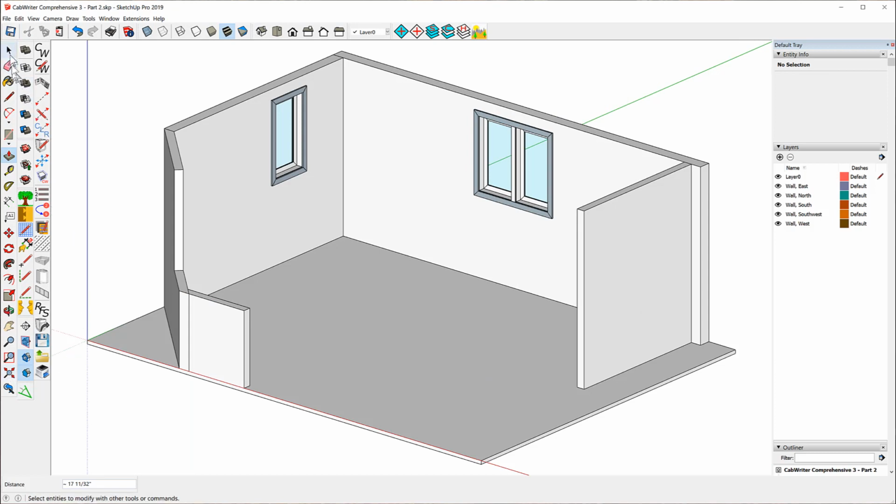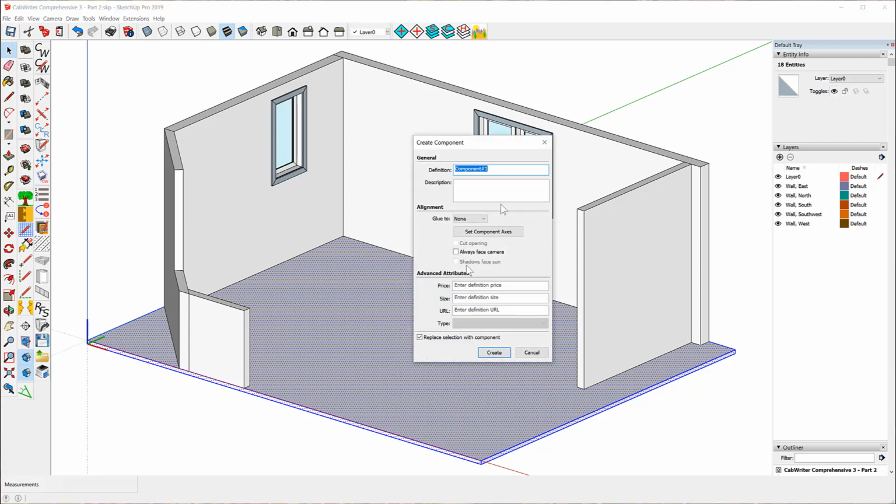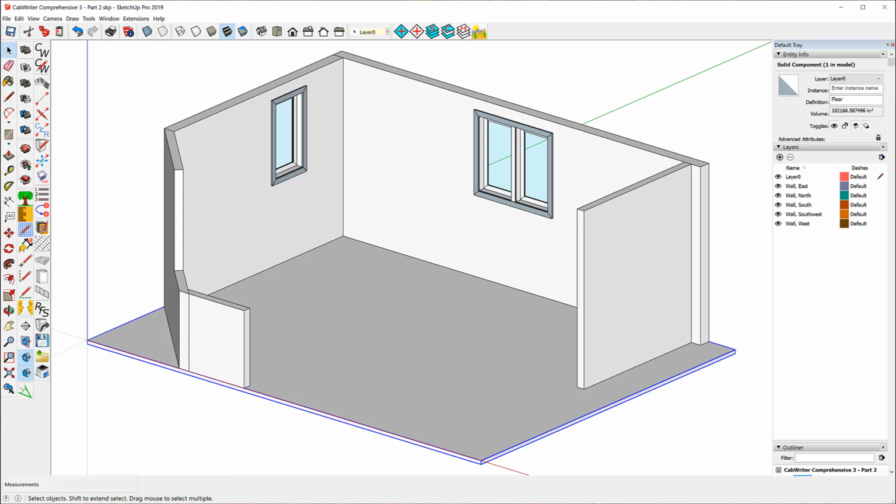And there we go. Now I got to make that a component. And I'll just call it floor. And I'll give it the same instance name as the component name. And I'm going to put it on a floor layer. So I'll add an invisible layer at the moment. Call it floor. And put this on the floor layer.